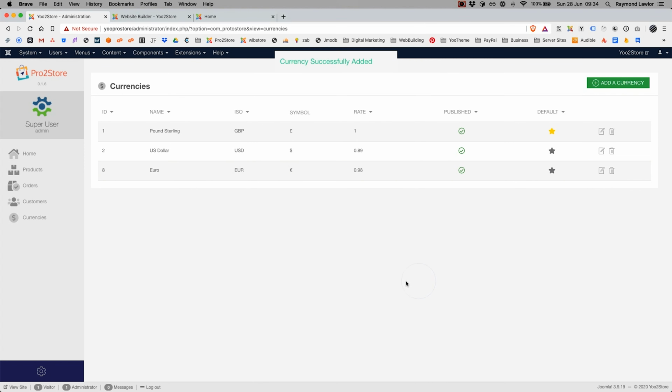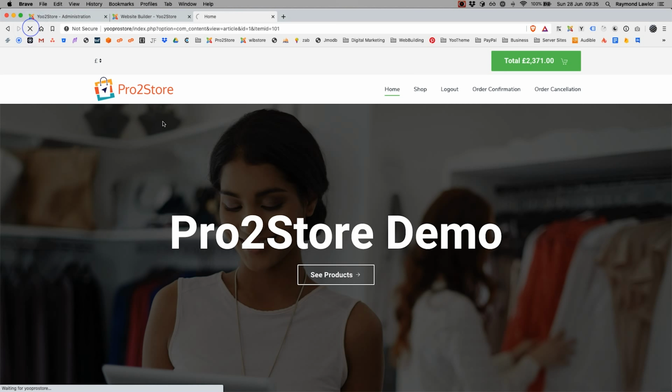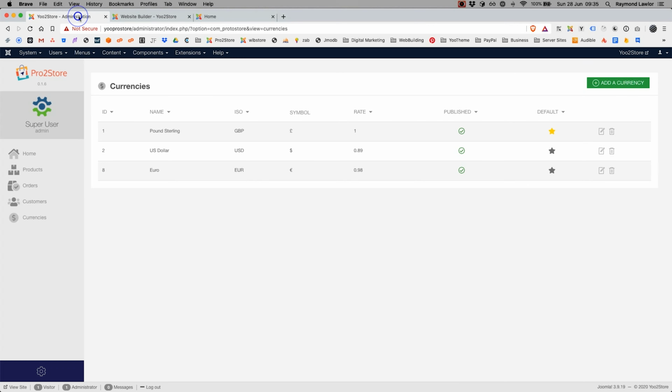So let's save it, and again automatically it updates, and now I can refresh the front, and now we have euros. All very simple, and an easy way to manage your currencies. And because this is built in the Angular framework, this is all one-page application stuff, so I can publish and unpublish stuff very quickly.